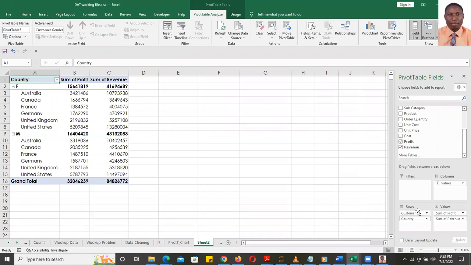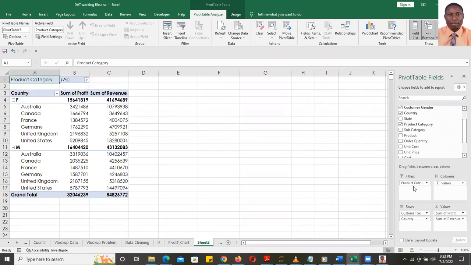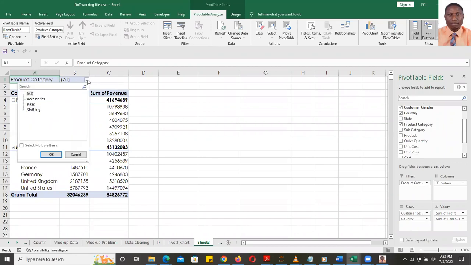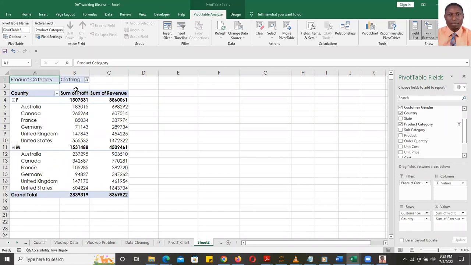Okay, we have the gender. So what do they buy? Let me filter what they bought. You can do product category by putting it under filter. By default, it's going to select everything. So you can now say, okay, we have bikes, accessories, clothing. Let's check the clothing. These are the profits generated by clothing. These are the sum of revenue generated by clothing by country.